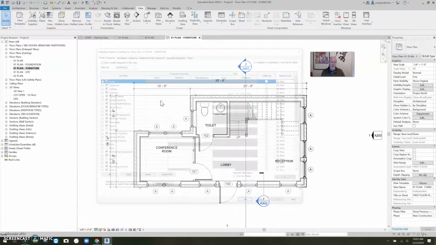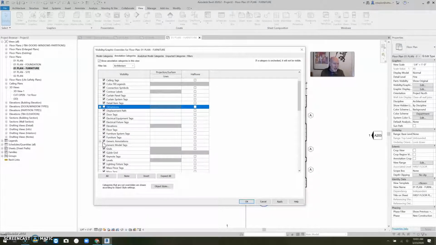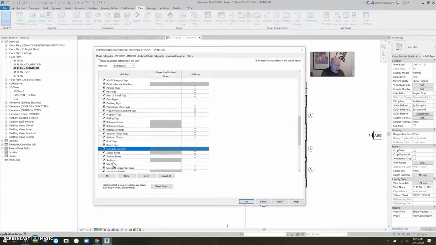I'm going to go to VG, then Annotation, and uncheck Dimensions because I don't want those on. And I don't want my elevation tags on, and I don't want section tags on, and I don't want, what else?